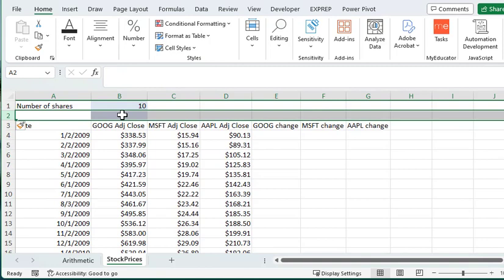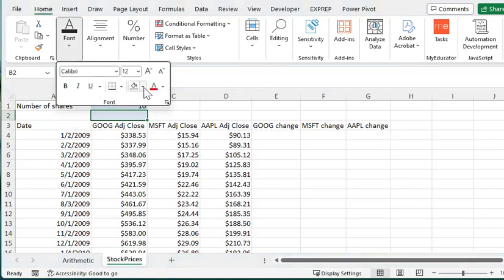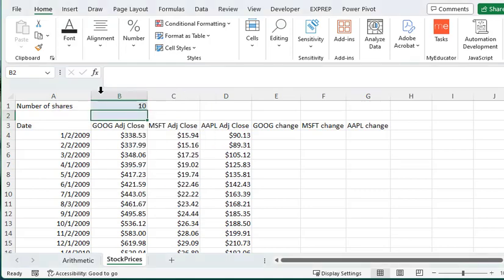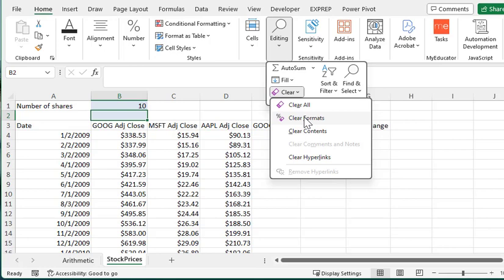Now notice when I do that, it copied down some formatting from that blue cell. A couple of ways to get rid of it. You can go to the font menu and get your fill bucket and put no fill. You could also go to your editing, and clear the formats.